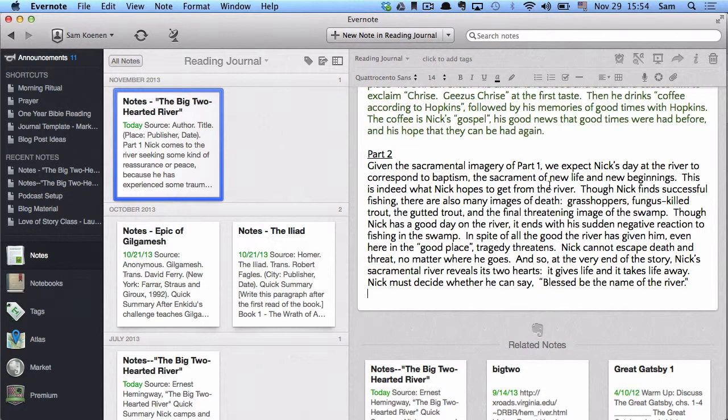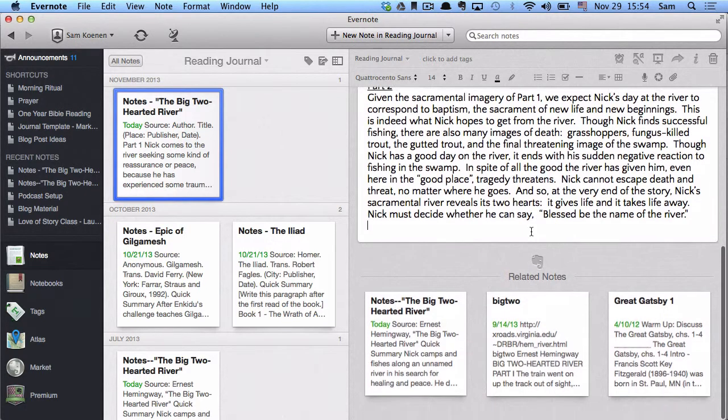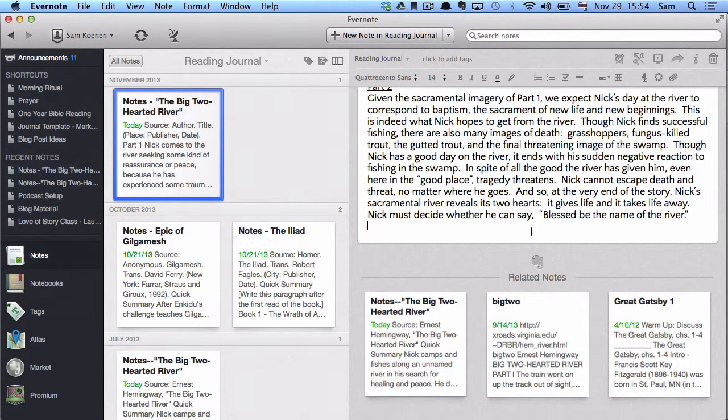And so what we realize at the end of the story is that though Nick expected the river somehow to heal him or create him anew, connect himself to his past, instead he really finds that perhaps there really is no good place. Even in the reliable river, this place that he creates as free from evil, he suddenly realizes that he can't escape death and threat no matter where he goes. And so at the very end of the story, Nick's sacramental river reveals its own two hearts. It gives life and it takes life away. And Nick has to decide whether he can say, "Blessed be the name of the river," or not. So there's my summary. And then I would add my own response.